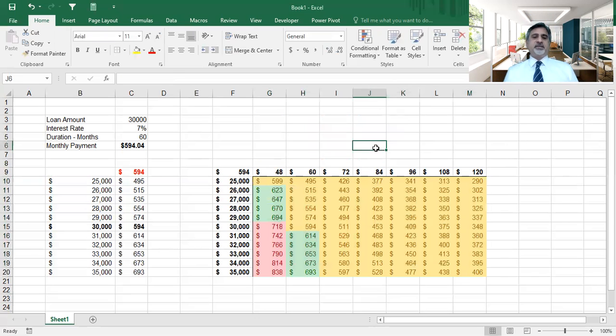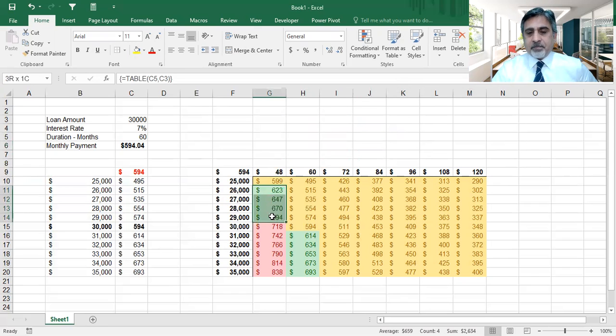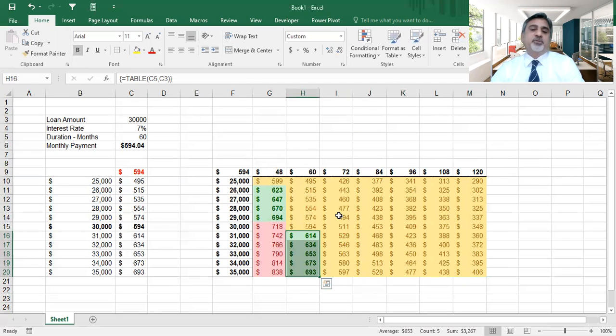And now this is the scenario. Like I said before, I'm only interested in amounts between 600 and 700. So these yellow values are less than 600, below. Higher values are above 700. And these are the numbers which are actually suitable for me, between 600 and 700. So these are the options.